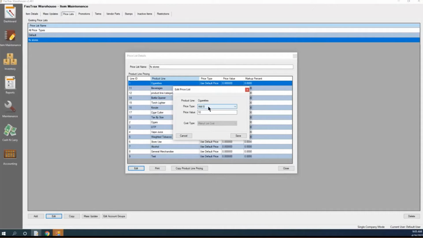We can add a dollar amount. So in this case, my value is 10. That means I'm adding $10 to the price of that particular item for cigarettes. If I do subtract dollar, it works just the opposite way. I'd be taking $10 away from the price for the cigarettes.